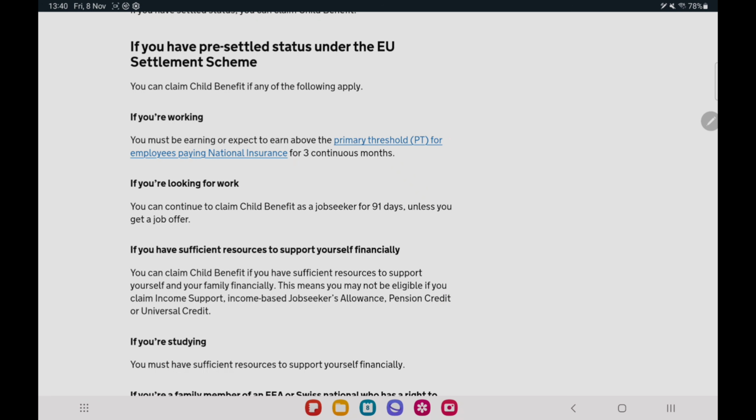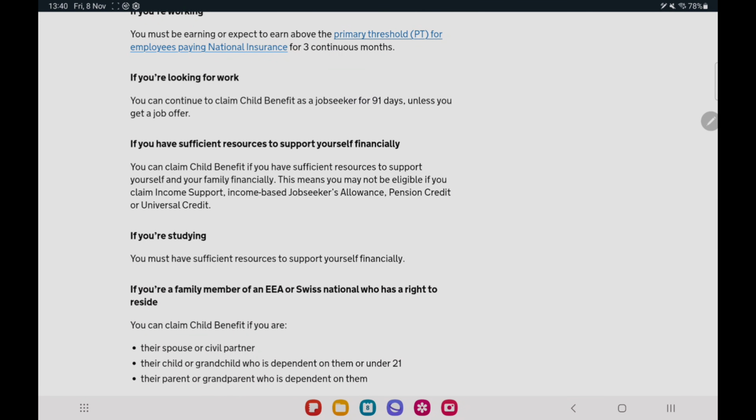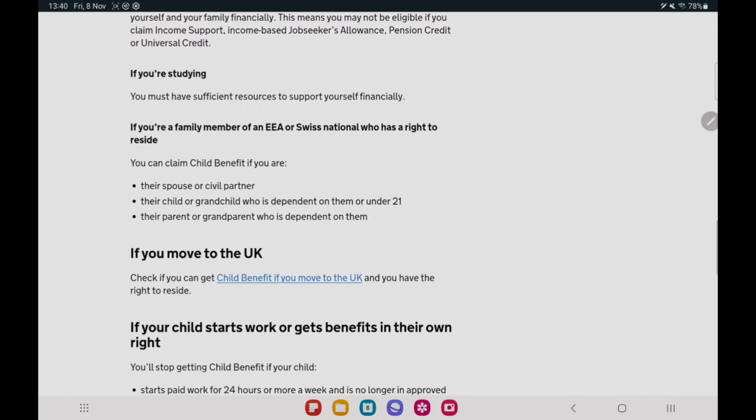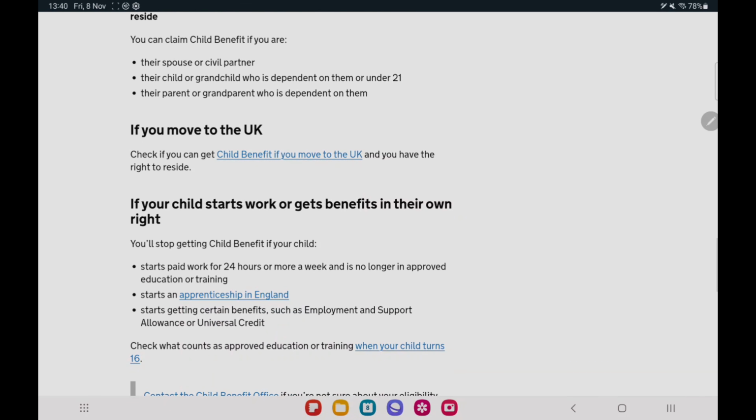Move forward. As I said, if you are a student visa holder, you are not eligible to apply for child benefit, and if you are a work visa holder, you cannot use any public funds and you are not eligible to apply for child benefit.